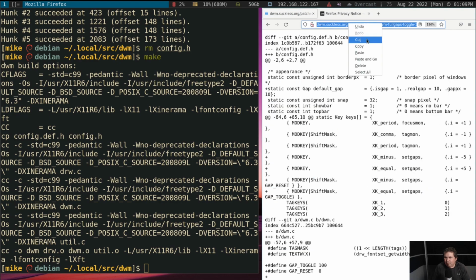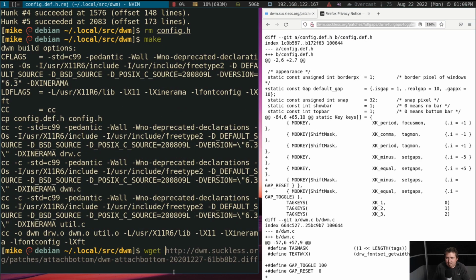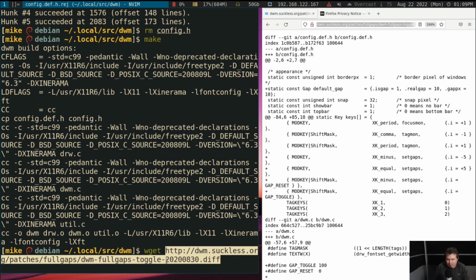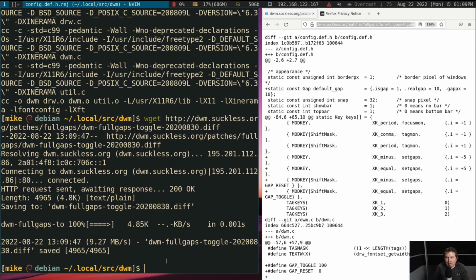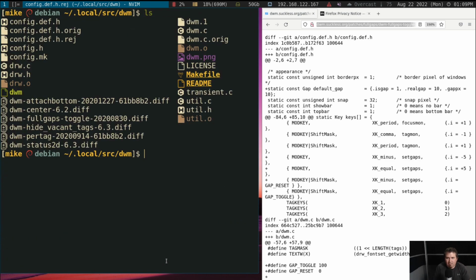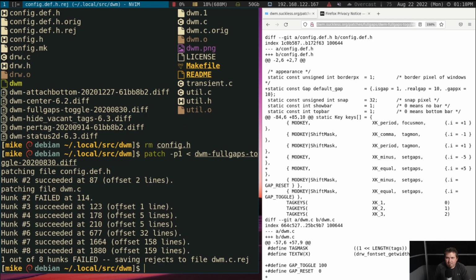I'm going to copy that. wget, middle mouse button. And you see we have DWM full gaps toggle. I'm going to rm config.h, patch -p1 DWM full gaps. And see we have one hunk that failed in DWM.c. So 1 out of the 8 hunks failed. Okay, not a big deal.